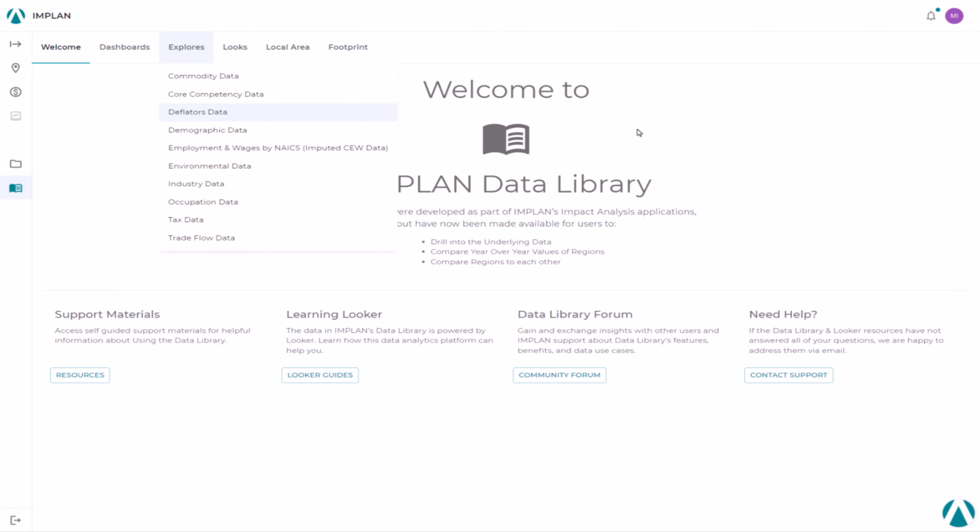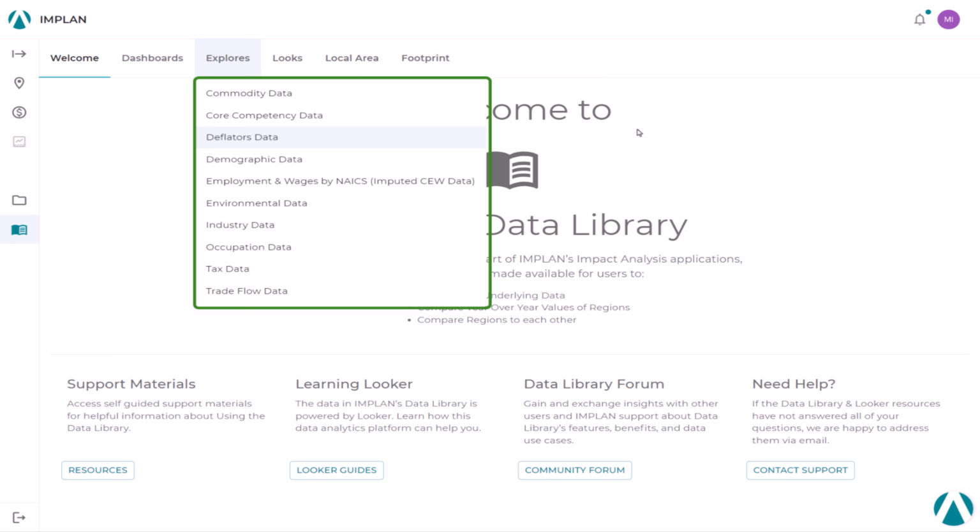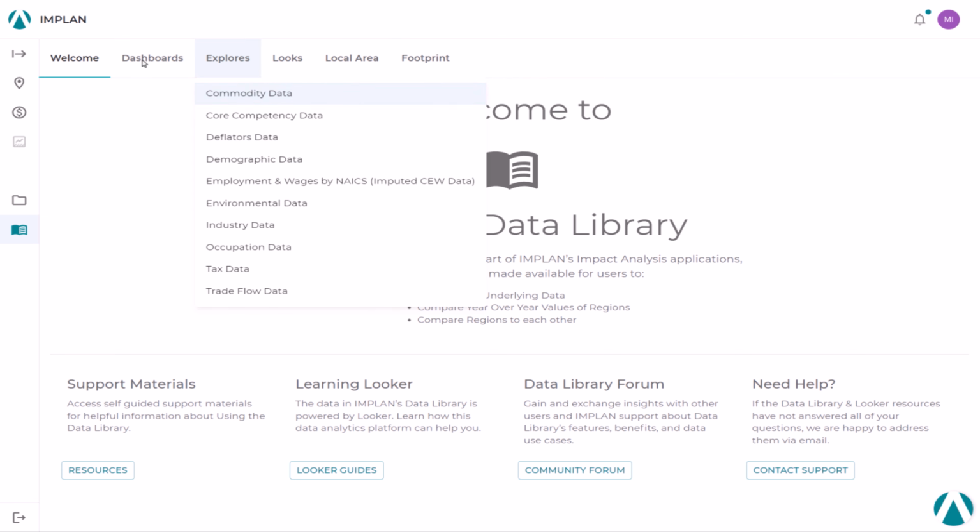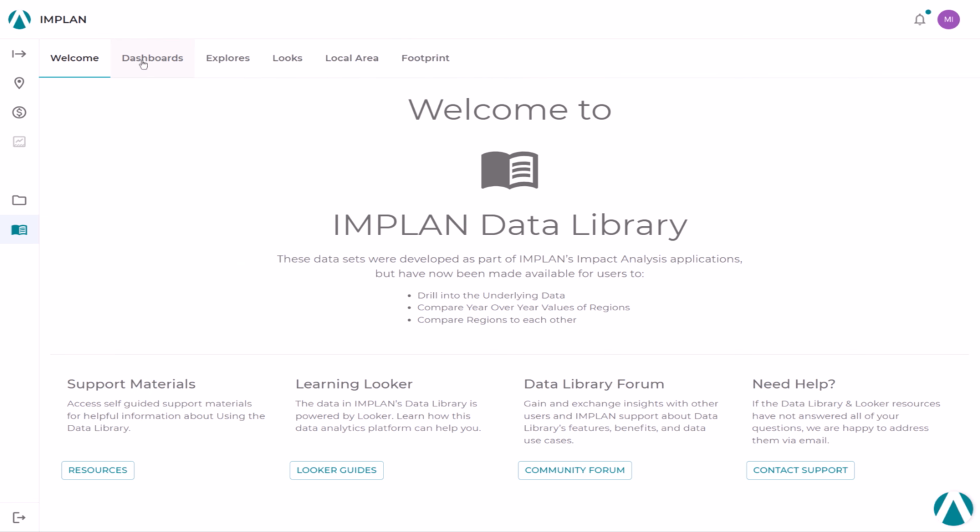Access to Data Library includes all data sections listed here. This is at the county, state, and national level for all U.S. data years available in IMPLAN Cloud dating back to 2001. Let's head over to the pre-built Industry Compare dashboard.